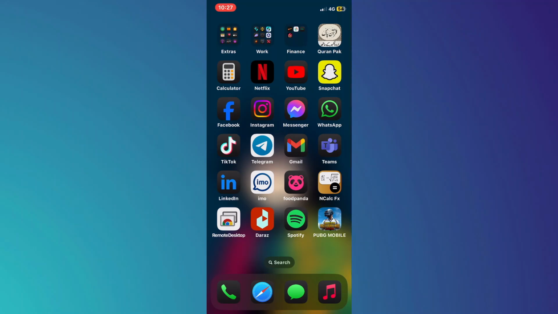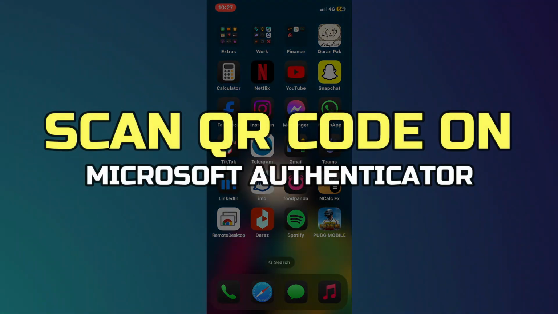Hey guys, in this video, I'll show you how to scan QR code on Microsoft Authenticator.